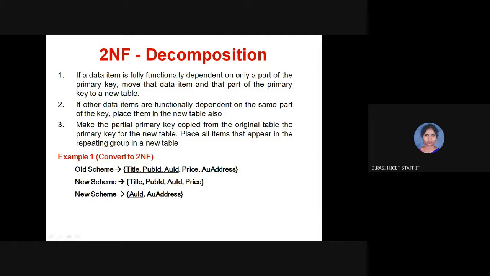Just consider an example here. We'll have an already existing table with title, publication ID, author ID, price, and author address, right? How can we segregate this based upon functional dependency, so that attributes which are dependent on each other get segregated? Title, publication ID, author ID, and price are related to each other, so these will be taken into one new table.